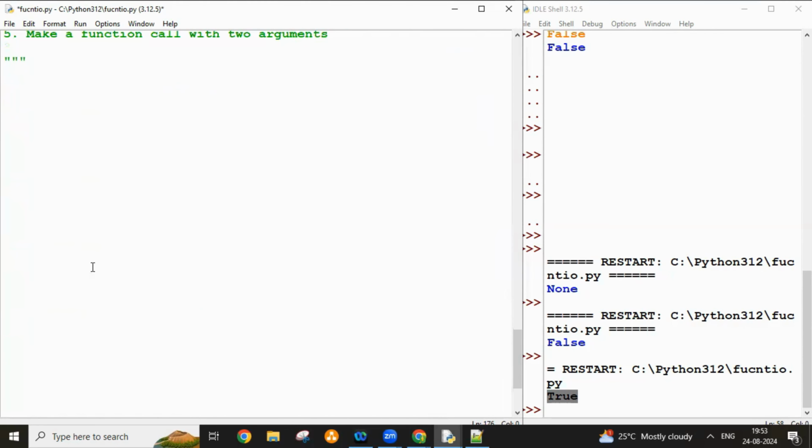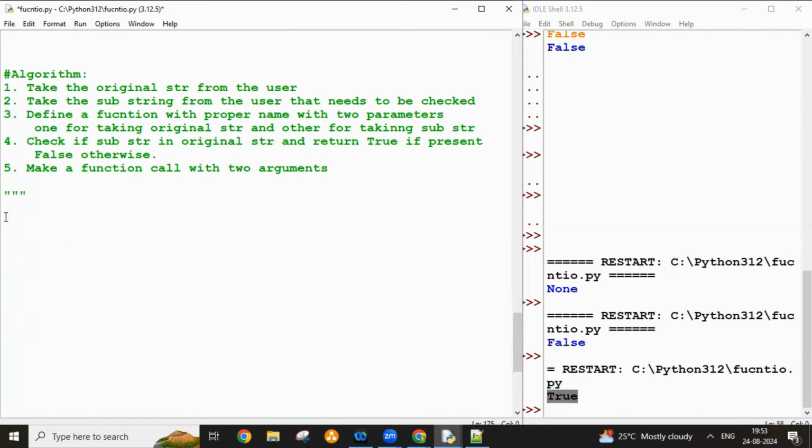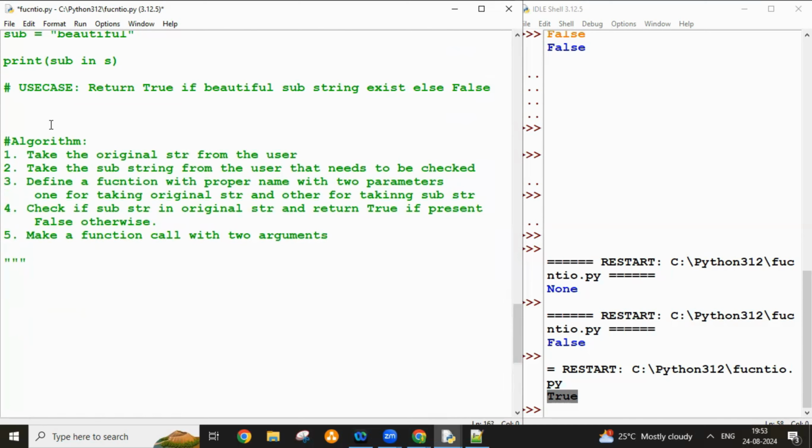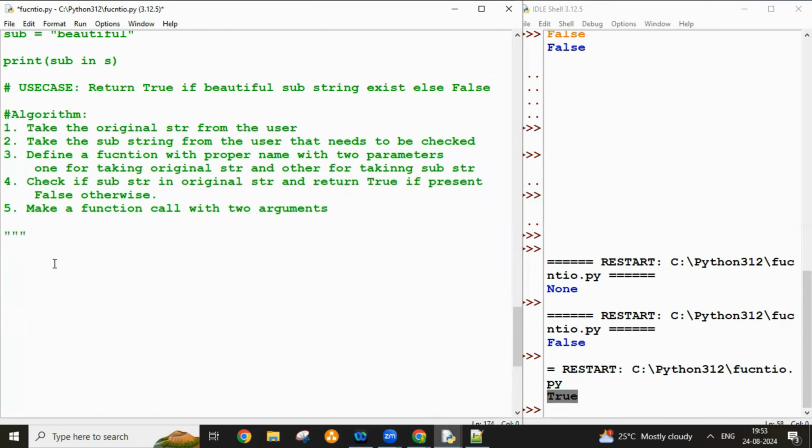Okay. So for the program, I'll just look at the algorithm and write it for the same use case. For this use case, it's very easy. So first, take the original string from the user. Let's say s is the original string. What is the function to take input from the user? Input function. Enter original string. Put it like this so that it will be easy for you to see where to enter.